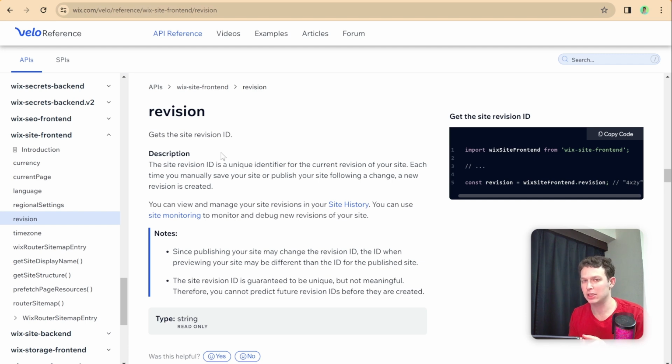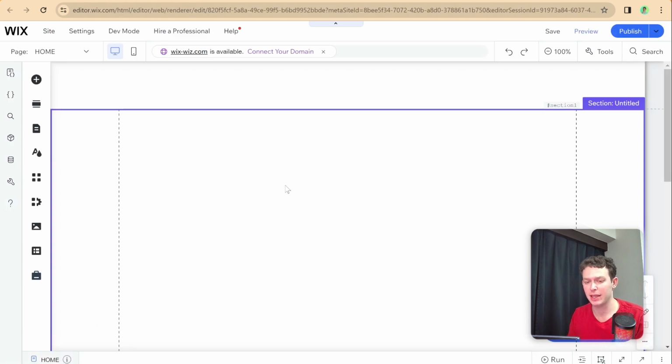Based on the documentation here, Wix says that there's no significant meaning to these IDs, and it could technically be random, but from what I've seen, they usually tend to be sequential and correspond with the current version of your site. So if we go into the editor, all we'll have to do is import wix-site-frontend and then find our revision. So I'm going to copy over this boilerplate code and let's head over to our site. And I'm going to be pasting this code inside of the master page.